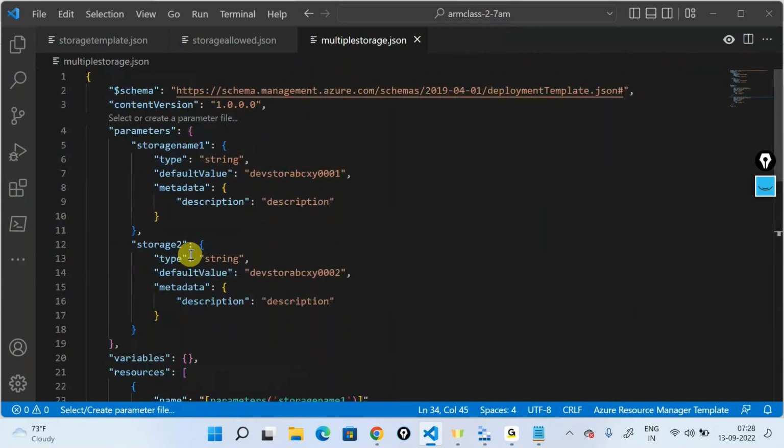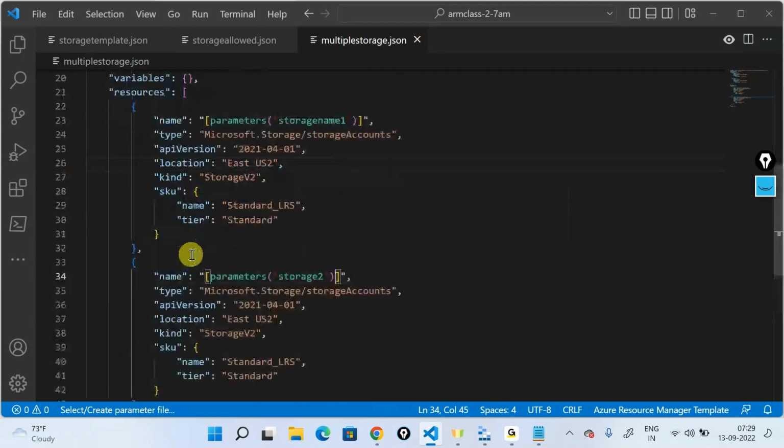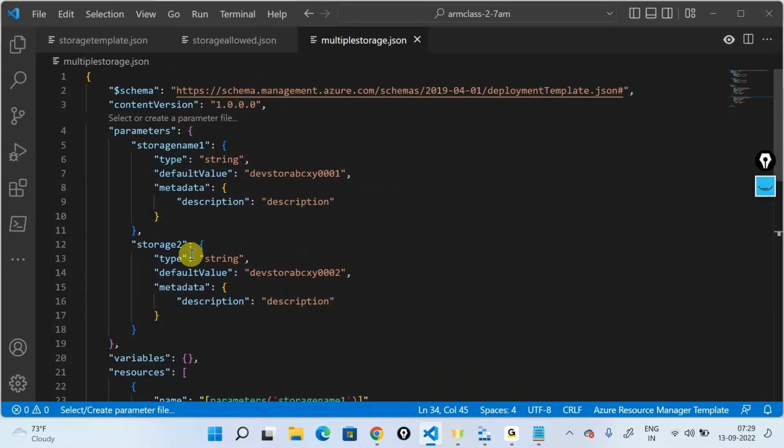I have one more doubt here, as we are creating only two storage accounts. We went ahead and we copy pasted, right? Suppose we have n number of storage accounts to create. In that case, I'll talk about that.